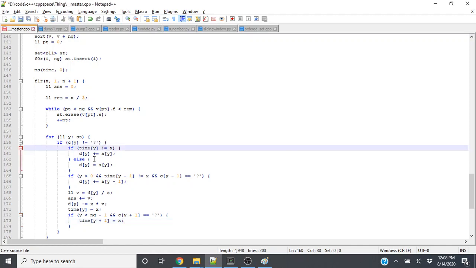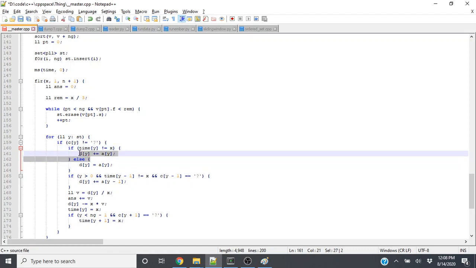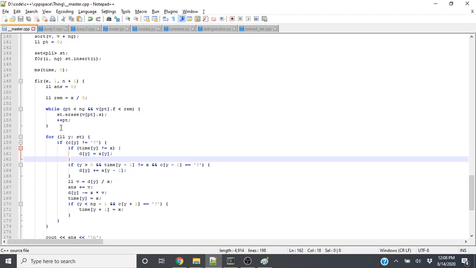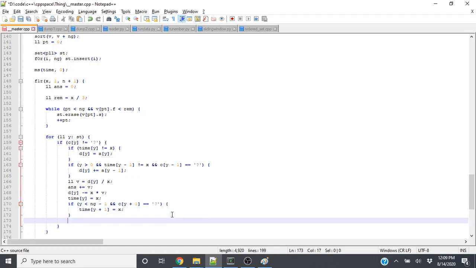We don't actually need this, because we'll assume if time y is not equal to x, then it was a question mark, and we've already used this. Okay. y is less than n minus 1, and c y plus 1 is equal to question mark. Time y plus 1 is equal to x. There's no way we're solving g, so let's just finish this problem.